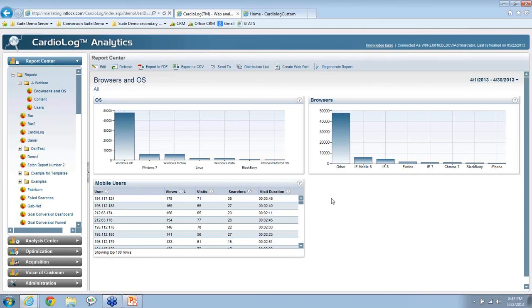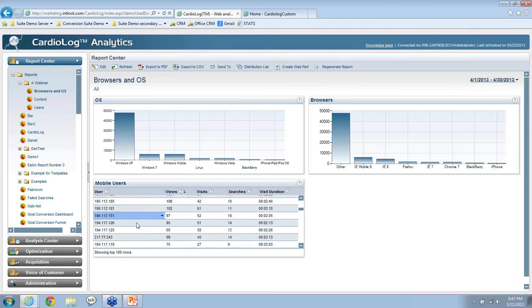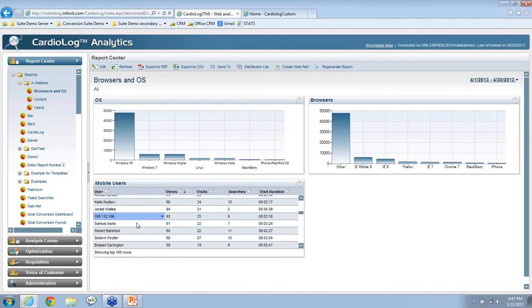But more than that, at the bottom, you can see the actual list of users who are accessing our environment with a mobile device. So here, of course, you can see a mixture of authenticated users, and you can see their actual user names. I can see here, for example, that Katie had 66 views to our site using a mobile device. And we can also track anonymous users. If this is a mixture of an intranet, extranet, and public-facing website, we can do so as well.